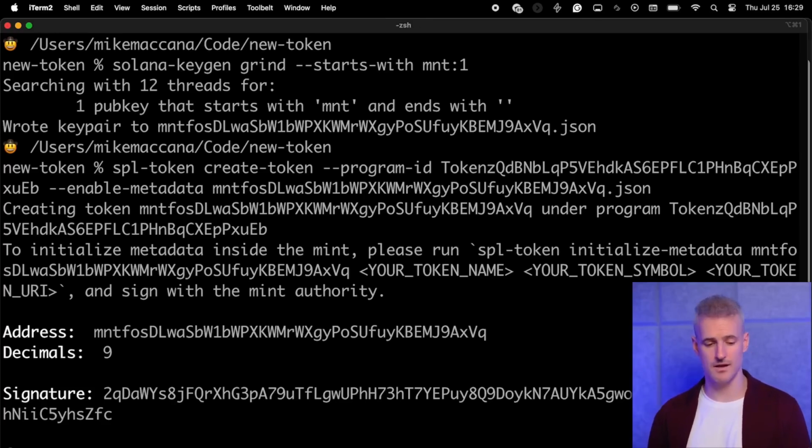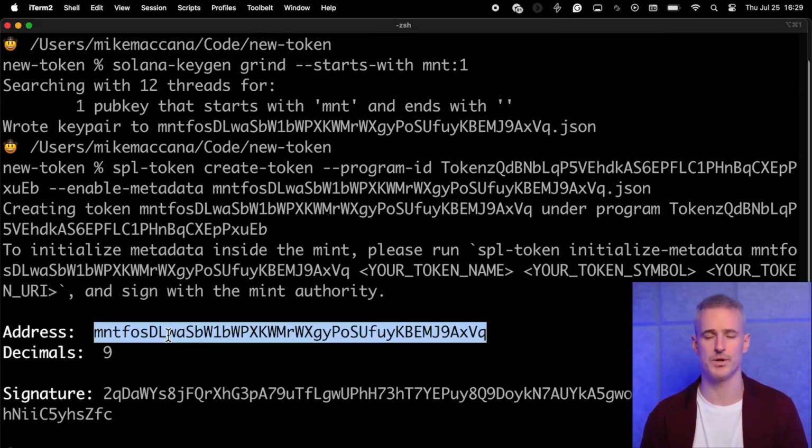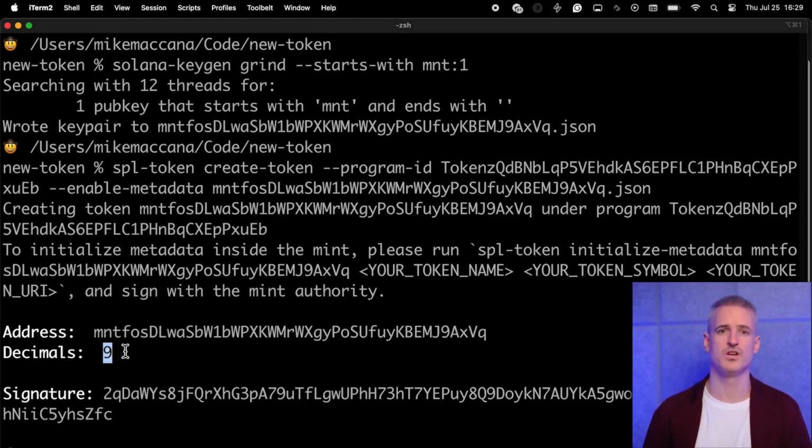Great, that's done. So we've now made a new token on Solana. The address of our token is the same as the one we ground earlier. It has 9 decimals, which means that if you've ever transferred SOL before, you'll notice that to send 1 SOL, you send 1 billion lamports. It's the same with our new token. We've specified 9 decimal places, so you send 1 billion minor units to send 1 major unit.